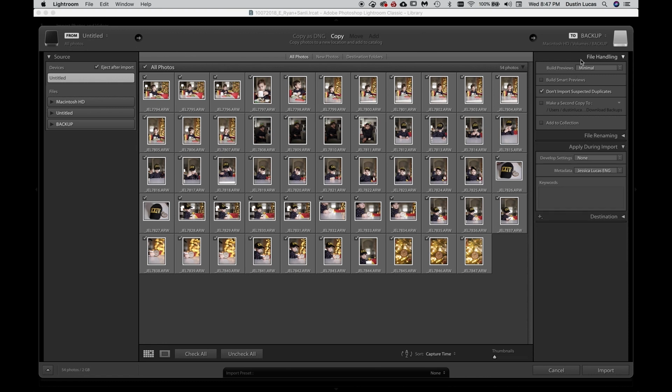Last but not least, for file handling, which is very important for importing, right? Build previews, I always choose minimal, and I'll explain this a little bit further once we import the files and we start working. I always have build smart previews, so that way when it copies those files, it automatically builds the smart previews. Smart previews are the way to make Lightroom faster and the way you don't have to have the originals connected all the time. So if you want to jump on your laptop, edit on the couch, you have that flexibility to do that with smart previews, and about 95% of the editing that you do in Lightroom is just fine to do on smart previews. That won't be an issue at all.